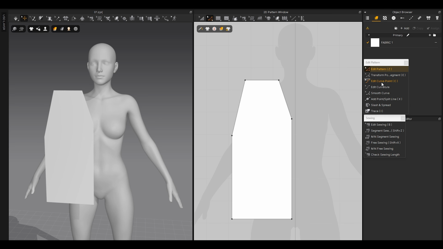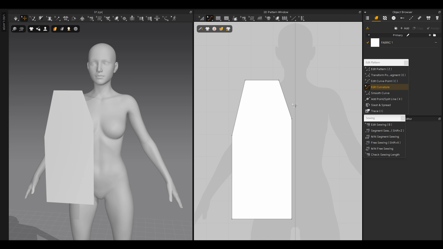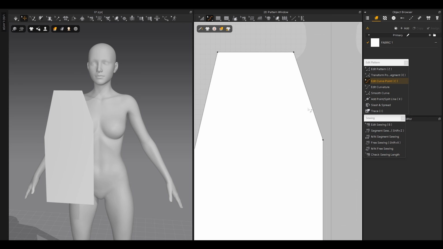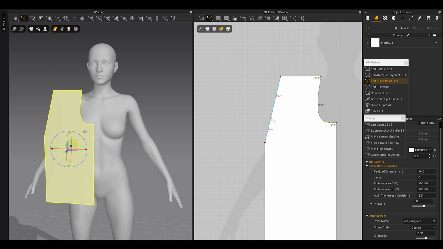There are two tools that you can use to make curves. One of them is edit curvature, so you can just edit and make curvature. I don't use it. It's not very amazing. I use the edit curve point tool. So just select that tool and add a curve around here and just make a curve, and also here. Don't worry about anything right now. In this stage, your only goal is to fit the garment as well as possible.